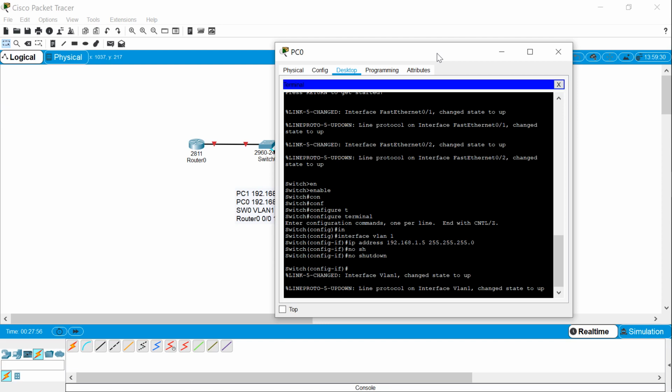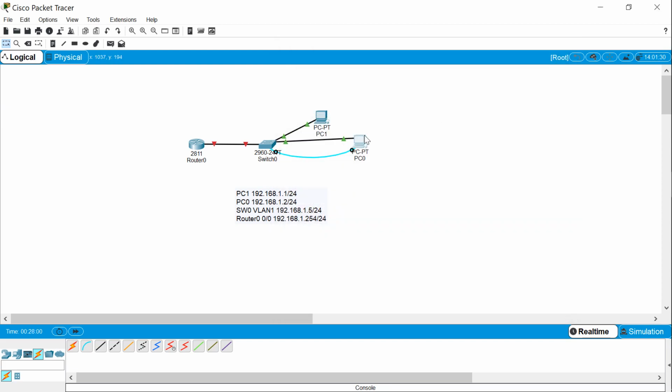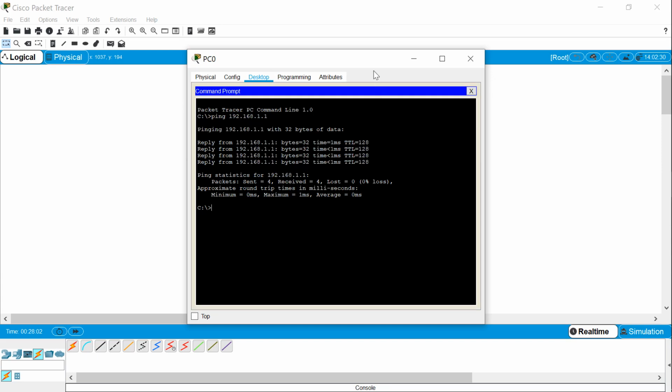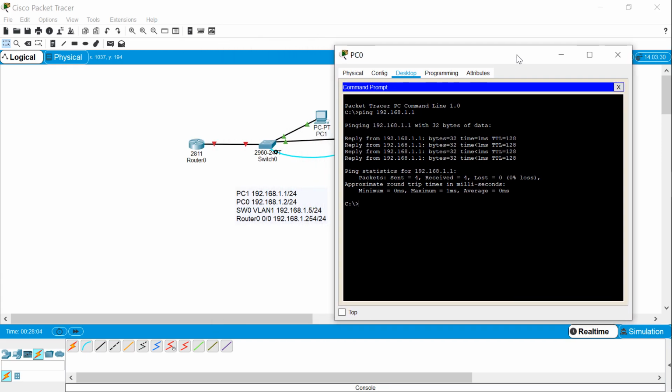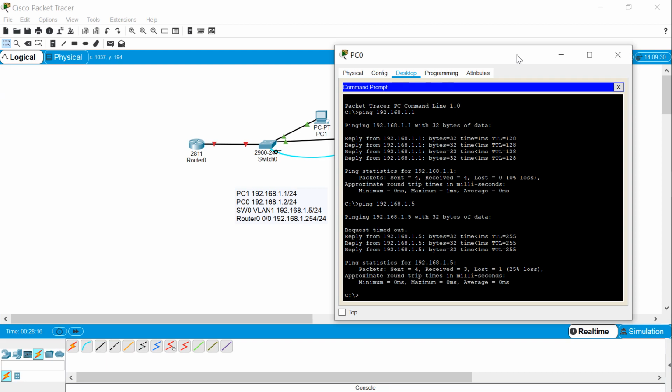Alright, so now if we toggle back to our PC, and then if we change that to a 5, and doing the pings, there we go. We've got our 3 responses. Perfect.